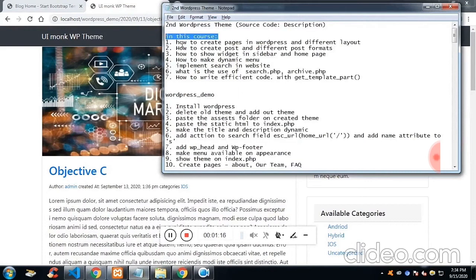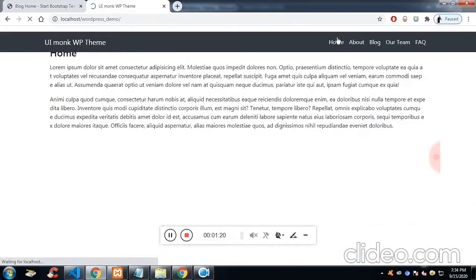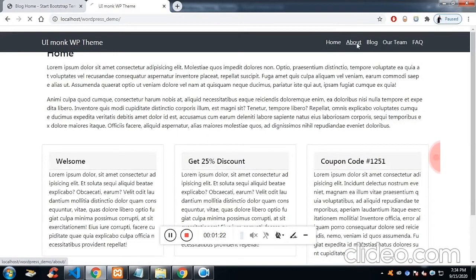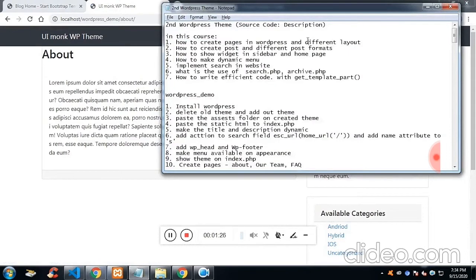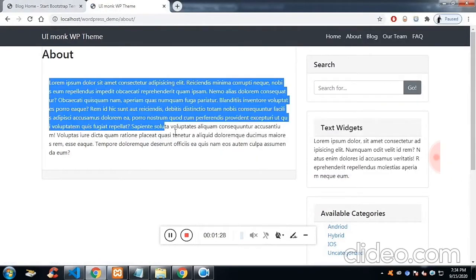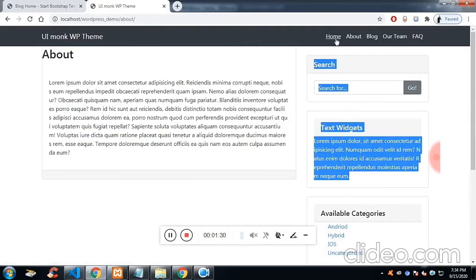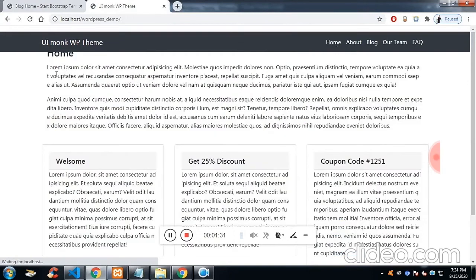These are the topics we are going to cover. How to create pages in WordPress. So these are the pages. This is a home page which has a different layout. Now you can see the about is another page and a different layout. As I said, it has the section and the sidebar. In the home page there is no sidebar, but we have added 3 widgets.